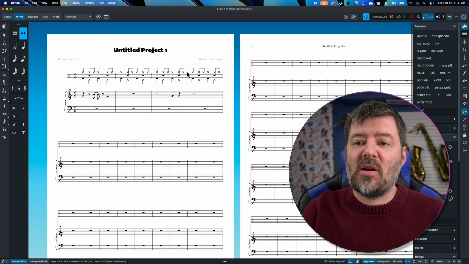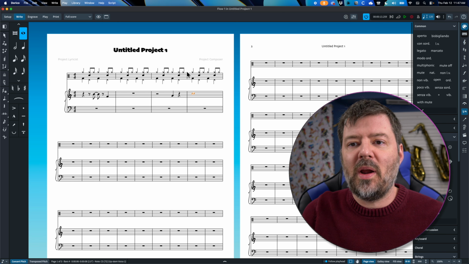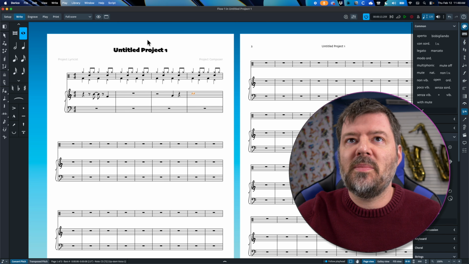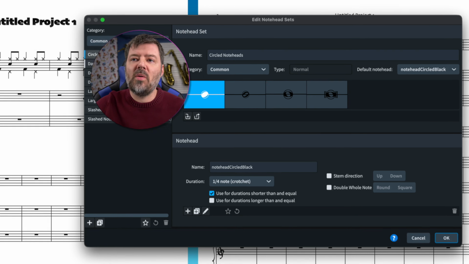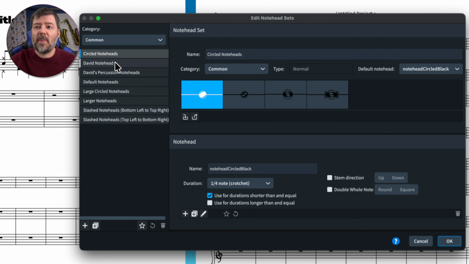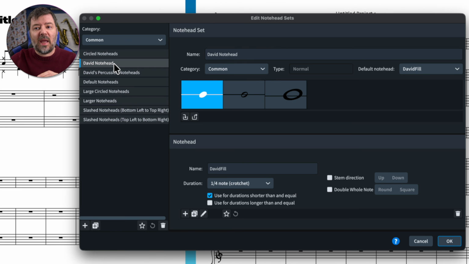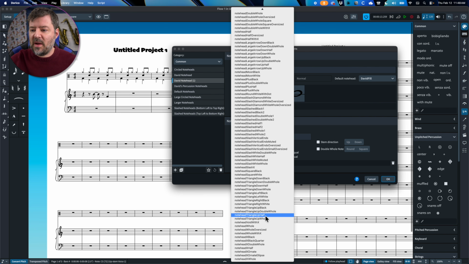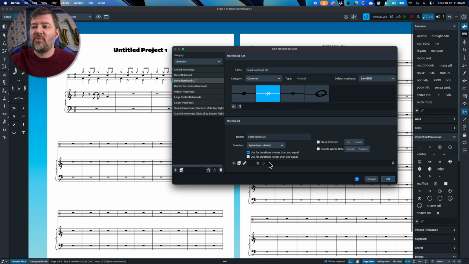Now, I could add this as an articulation, but let's say I just really wanted it to be a part of the Notehead. So what I'm going to do is go back to my Notehead set editor. I'm going to go under my David Notehead here, but this time I'm going to duplicate it so I can make these changes. So I'm going to duplicate this Notehead set, which is now called David Notehead 1. Then I'm going to import the default X head from Dorico. So you can see down here Notehead X Black, which is the default.